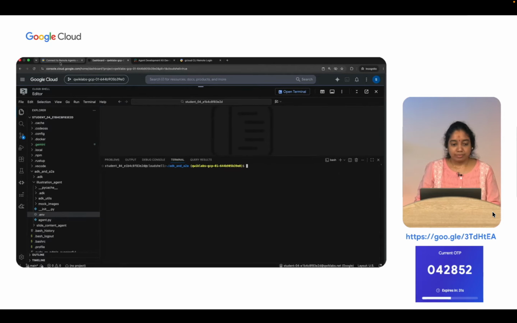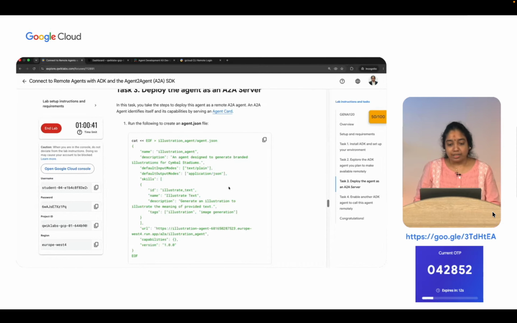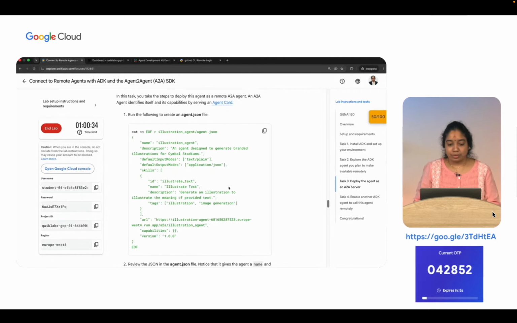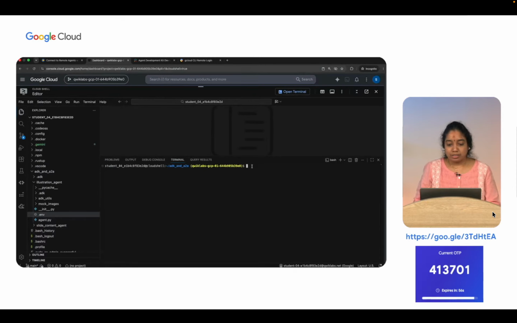Now let's move on to task 3. What's task 3? We need to deploy this illustration agent as an A2A server so that other agents can discover and call that agent if required. Okay, so for that, what is very important, as I told in the beginning, is the agent card. That is how the discovery happens. Okay, so let's copy this and let's go back here.